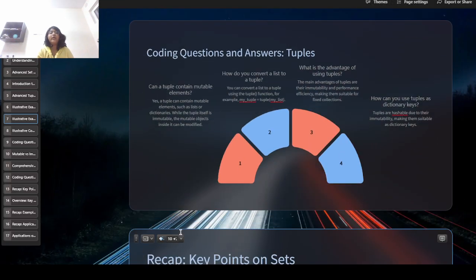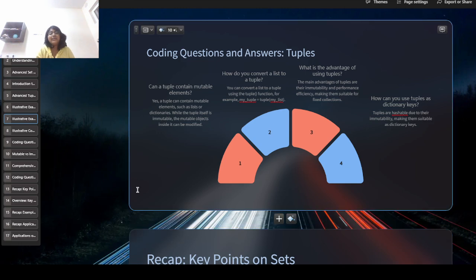Now let's see some coding questions which can come from tuples. Can a tuple contain mutable elements? Yes, a tuple can contain mutable elements, but the tuple itself is immutable. Once a tuple is created, it cannot be changed, but the mutable elements in the tuple can be changed. So yes, a tuple can contain elements such as lists or dictionaries. While the tuple itself is immutable, the mutable objects inside can be modified.